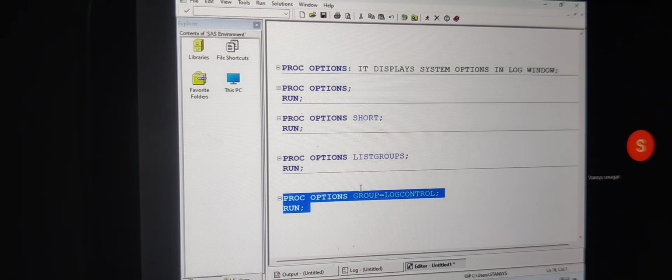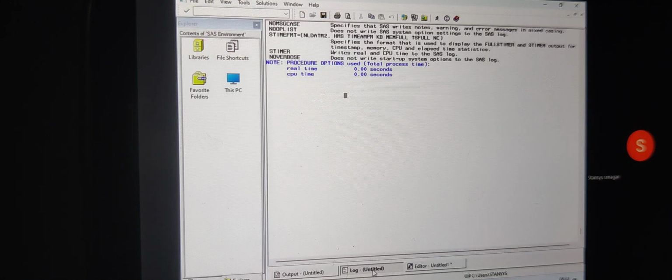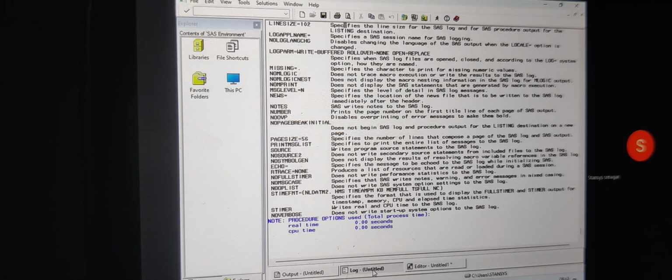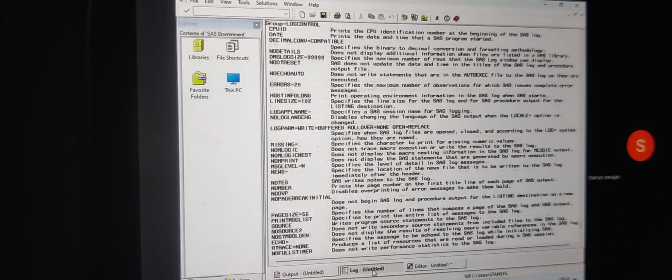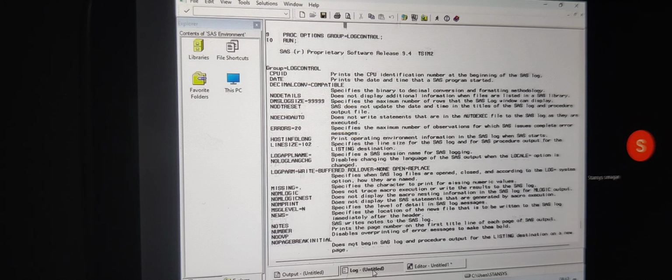Now if I select the program and execute it, in the log window, can you see what we have? We have options about only the log control, not everything. Only log control options are there.